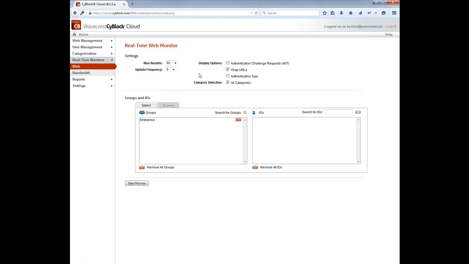We've got some options here. We've got our max results, which is our results per page as far as URLs go, and our update frequency, which is the amount of seconds until the page updates with the URLs. I'm going to go ahead and display the authentication challenge requests, 407s, and the authentication type.